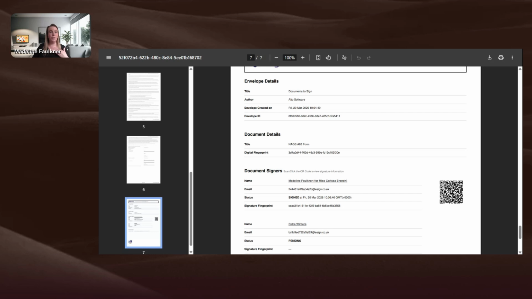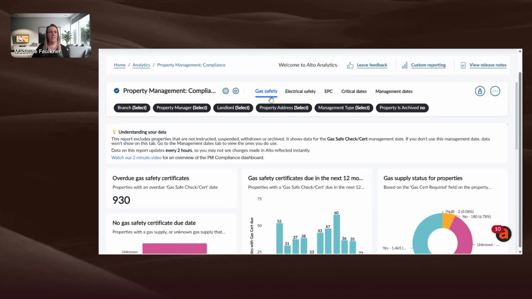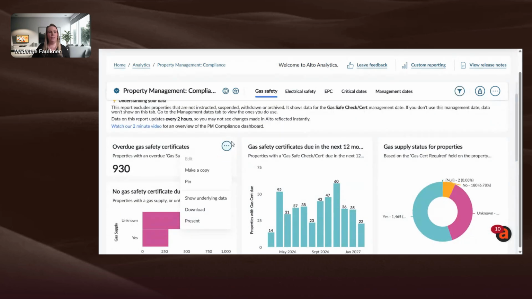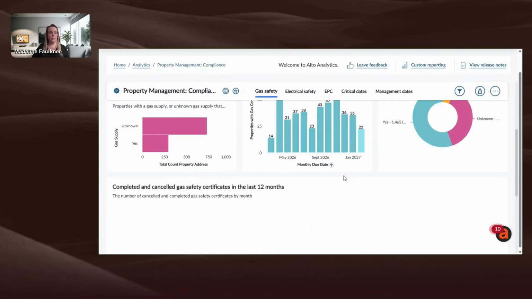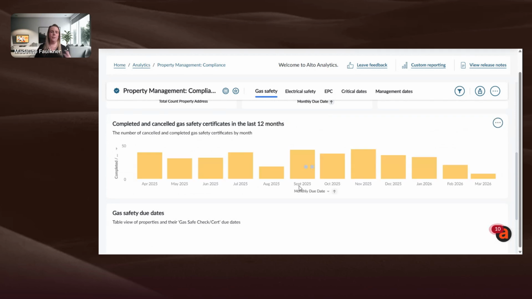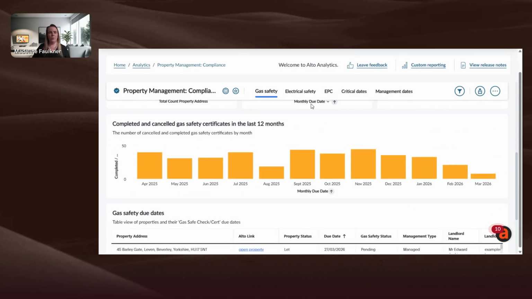If I go into my compliance one, I can track all of my overdue gas safety certificates, all of my electrical certificates as well, and show the underlying data and really work on it. And it shows you what's coming up in the next 12 months, what the gas supply status is as well. Just as an example, there's so much involved in this, and you can see completed and cancelled, and you can do exactly the same with electrical.